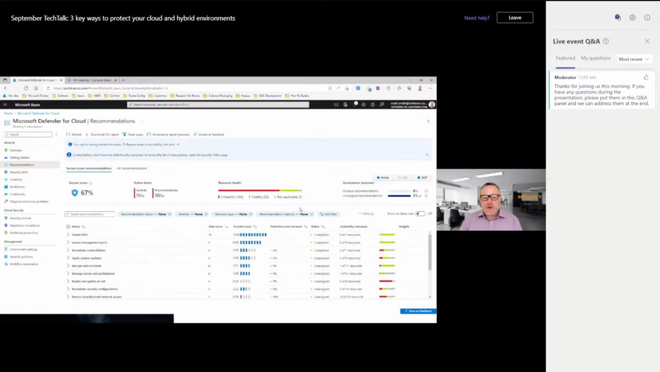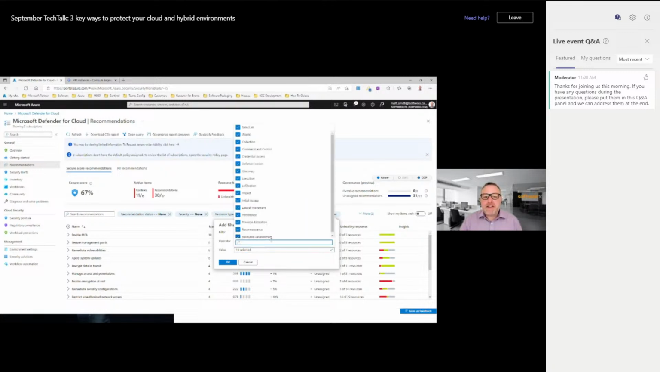Let's look at how else we can use this recommendations area in here. So we have the ability in here to filter, and a really useful little tip for you is to use the tactics filters in here. Think about this along the lines of your MITRE ATT&CK framework. So what's going to be the biggest risks, or what would you put first?